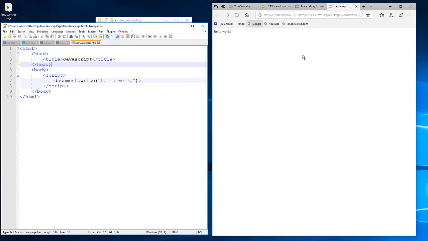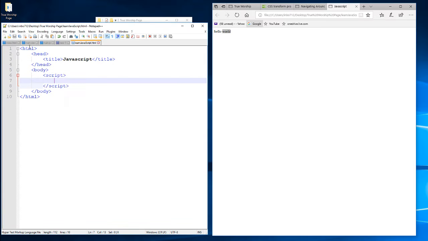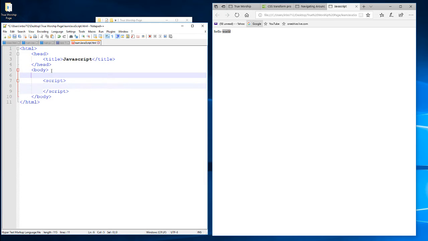And then open it up in your browser over here. I just want to save this page. Give it the bare bones of an HTML file. And then inside the body, we would normally type all of our divs and everything.